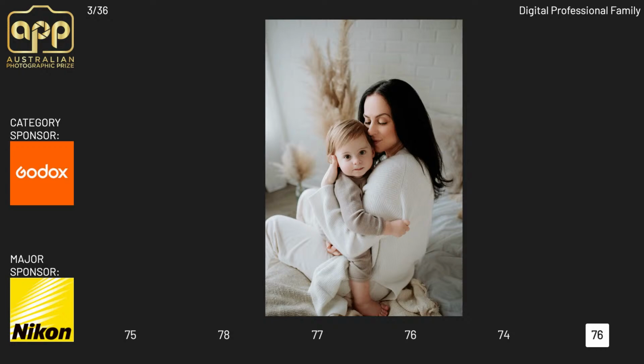Thank you, judges. Again, we're all very, very close there with our scoring. Emily, you're right on the average of 76. Can I get a comment, please?